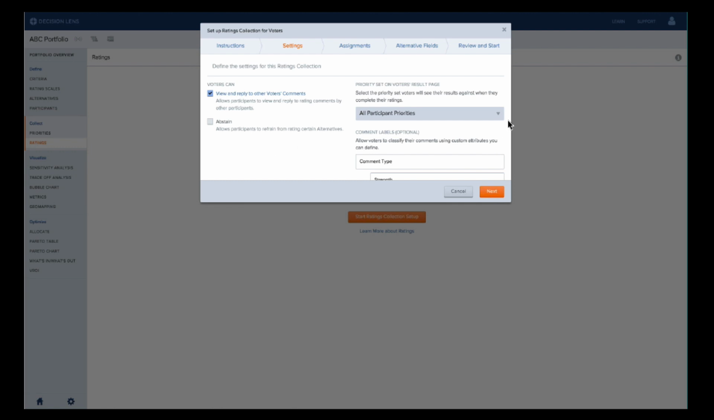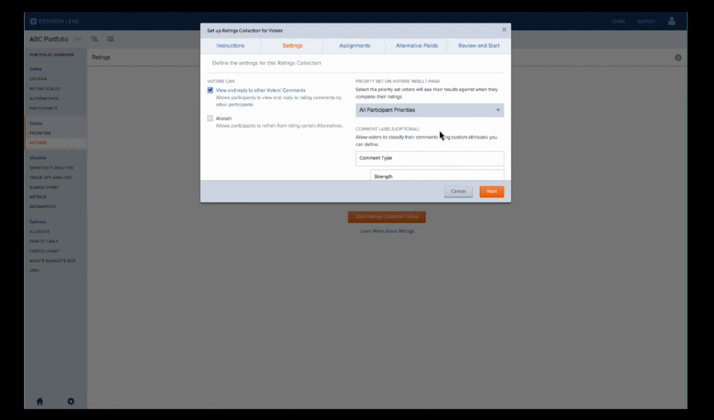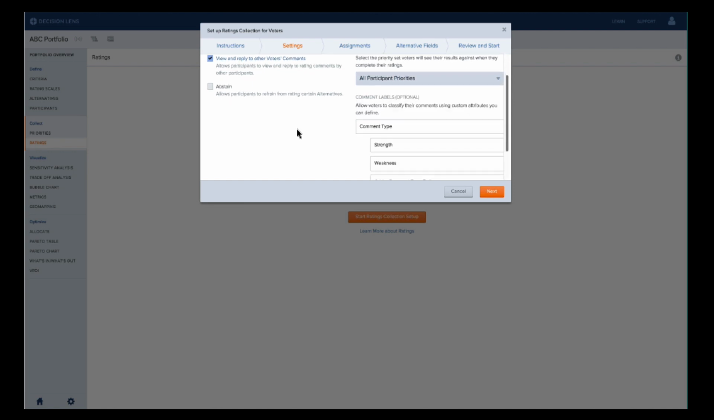We have some more control over how the raters are seeing their results. As you all know, the ratings are married up with the priorities of each of the criteria, and we can set which priorities we want to use. Do we want to use what the group came up with? Do we want to use what the individual rater used? So it gives a little bit more flexibility of what you want the individuals to see their results against.